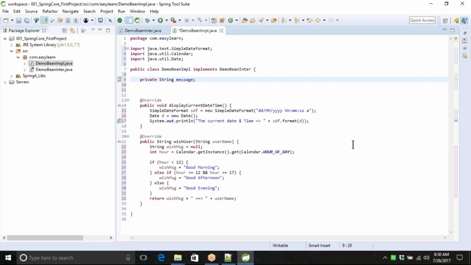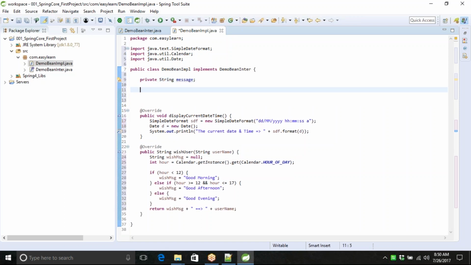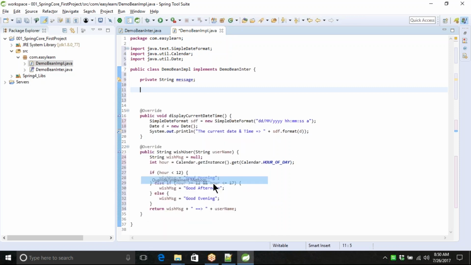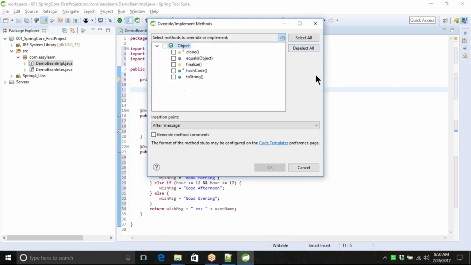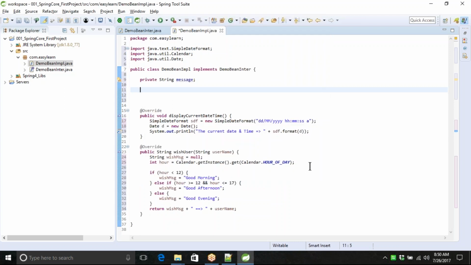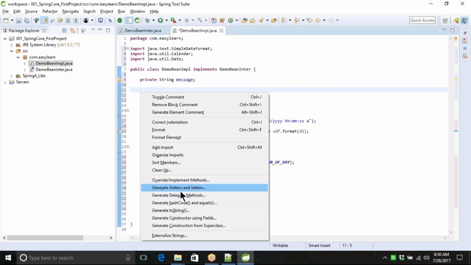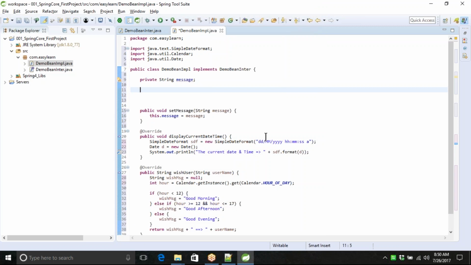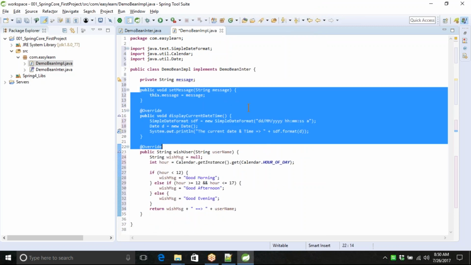And how am I going to inject it? With the help of a setter method. I need to have a setter method because I am performing setter injection. I will generate a setter method for that. To generate the setter method, we have generate setters and getters. Select only the setter method. I selected only the setter method, and so your setter method is in place.